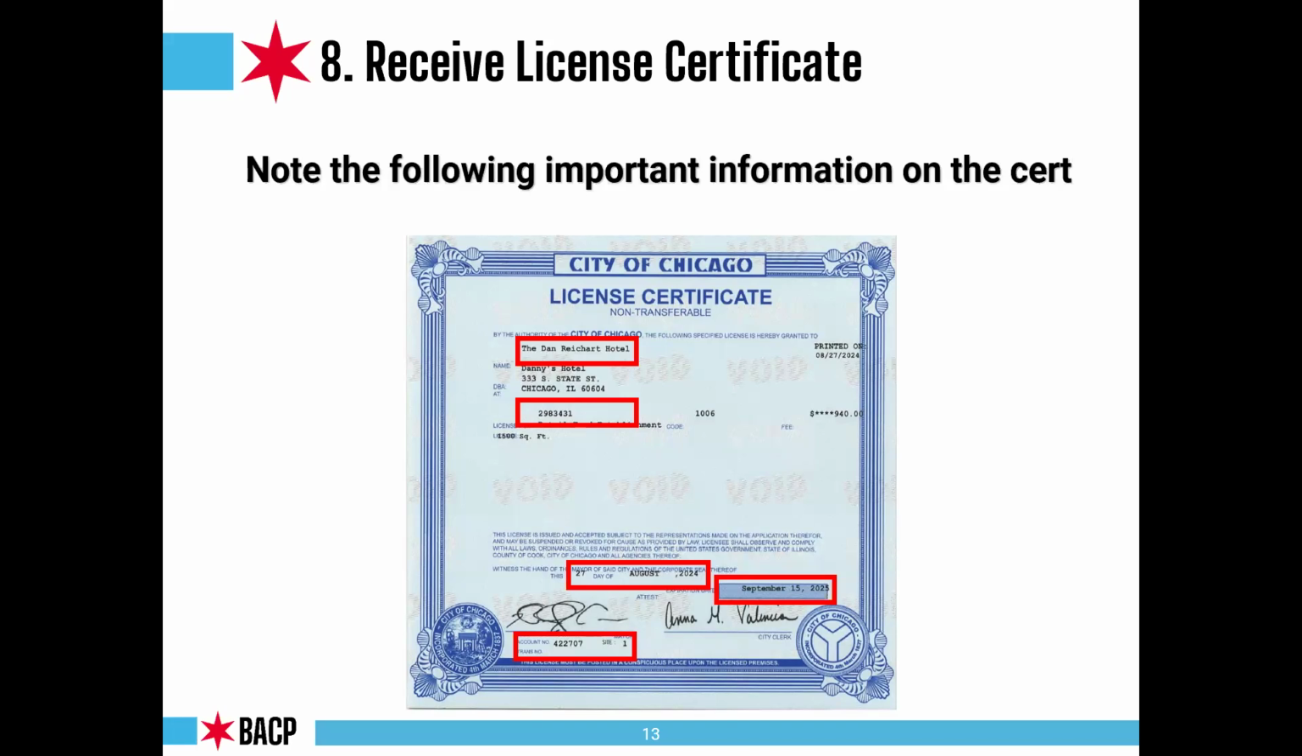The license will list your location of operation. The location here is 333 South State Street, Chicago, Illinois, 60604. You will also see the fee amount. The fee that this applicant paid for their license was $940. Again, the license fee amount varies based on license type and the type of license you hold for operation.